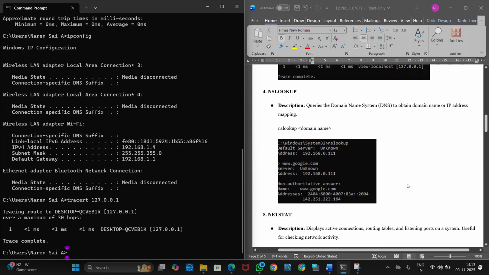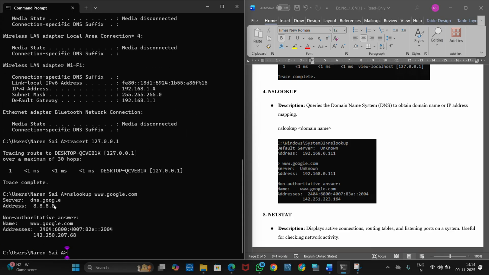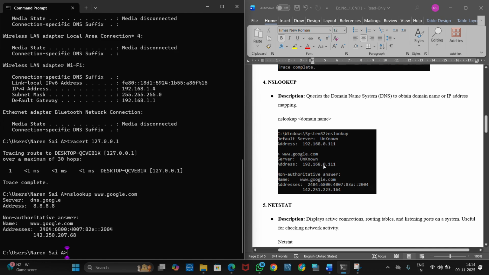Next, the command we are going to see is nslookup, which is used to query the domain name system to obtain the domain name or IP address mapping. The command which we are going to use is nslookup space domain name. For example, we use nslookup, and the domain name we are going to use here is Google, simply www.google.com. Yes, we are able to see the server and the address of the domain which we have entered, and the permanent addresses and the name of those domains visible using the nslookup command.